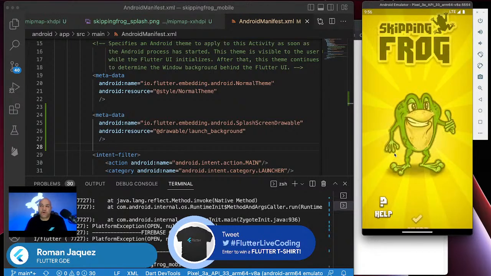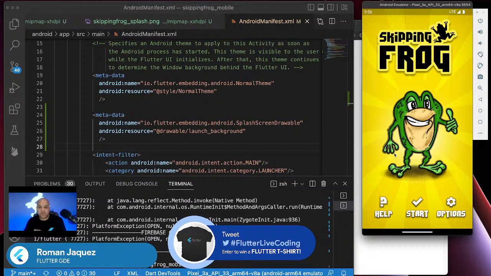So I like this experience a lot better. For the Android, it was a little bit smoother. For the iOS, I still need to tweak a few things on the Xcode side of things, but that's no problem. I should be able to get it.